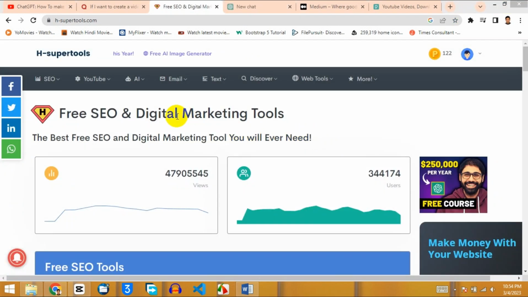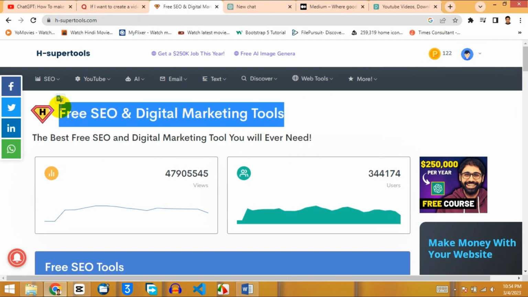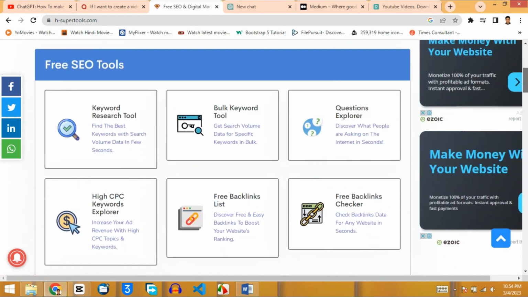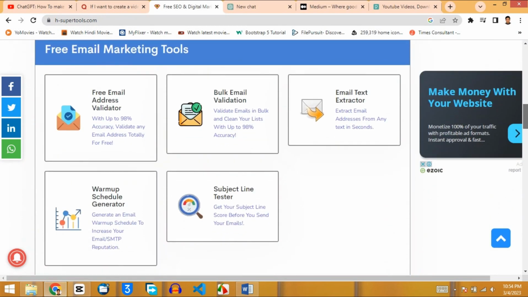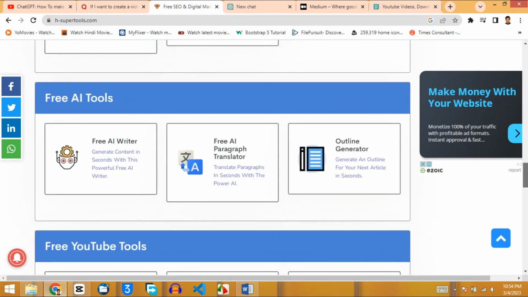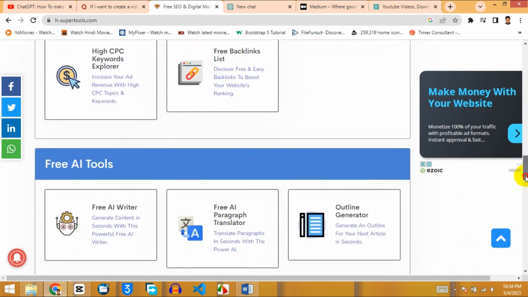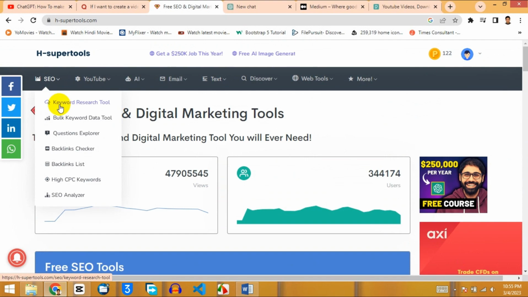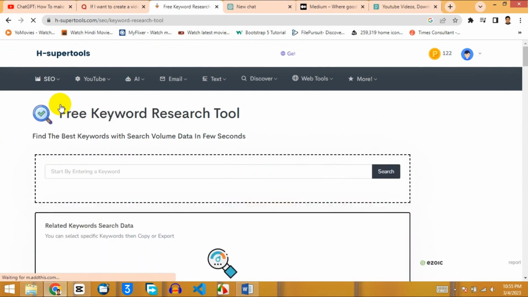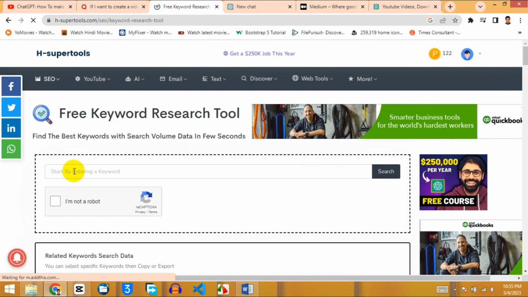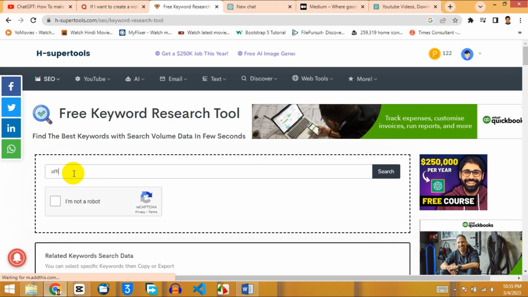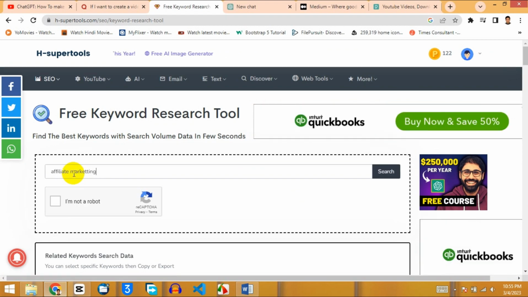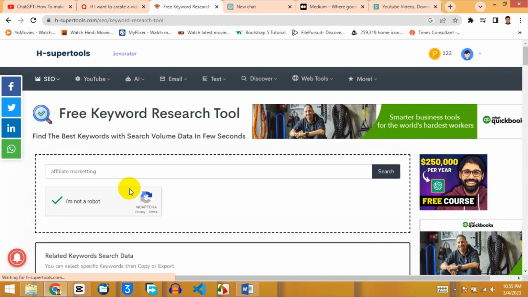Step 1. How to get blog topics in your niche. To find low competition keywords in your niche that you can rank on Google, you need to do some keyword research. The best free SEO tool to use for this is hsupertools.com. Create an account on this website and go to the SEO section. Click on the keyword research tool to find keywords. Enter your niche keyword, for example, affiliate marketing. Solve the Google CAPTCHA and click on search for keywords.